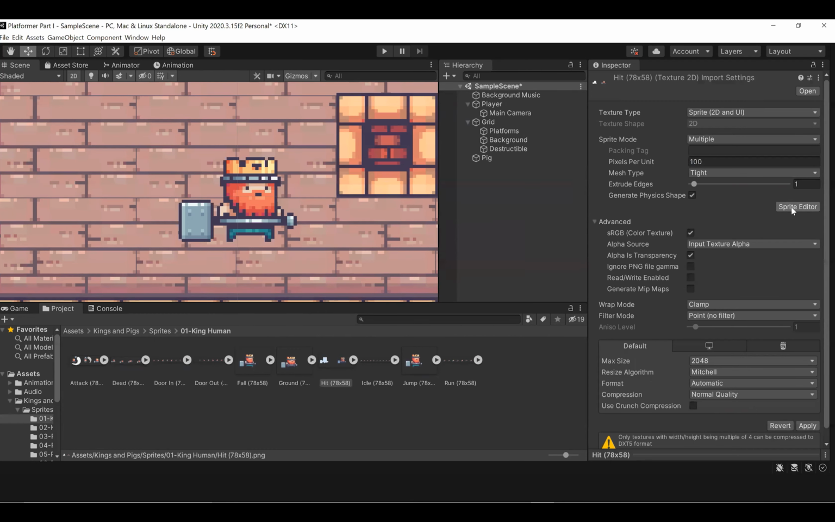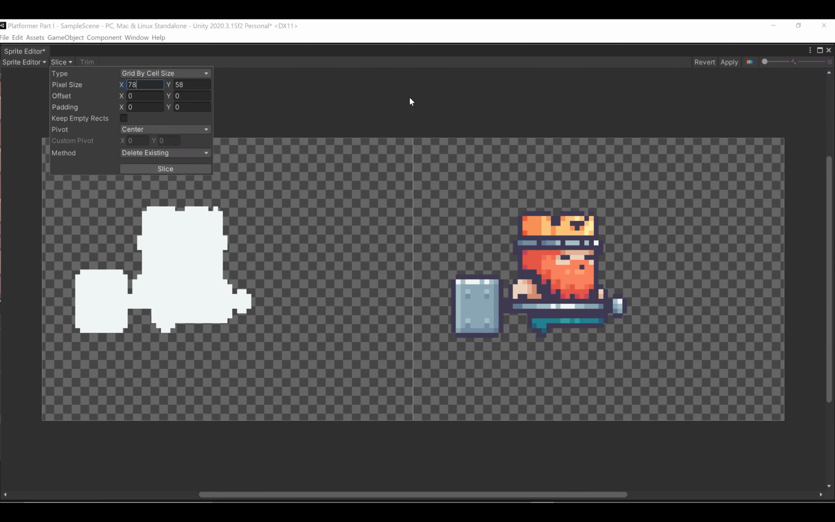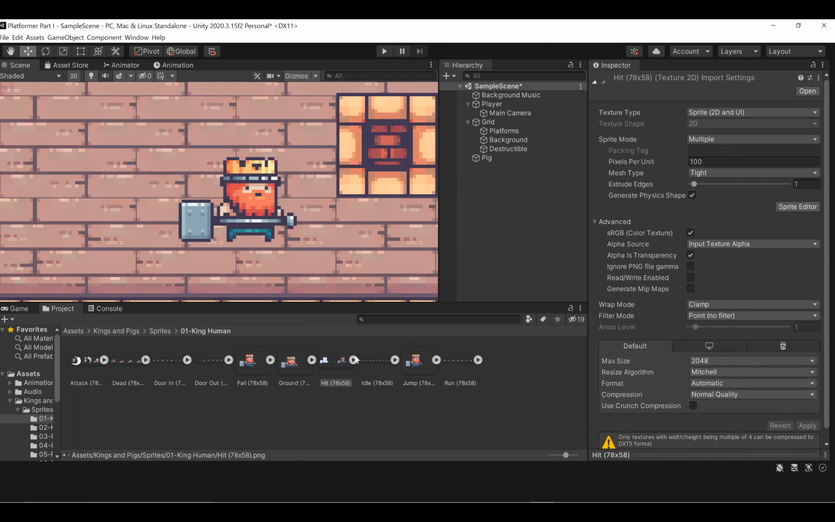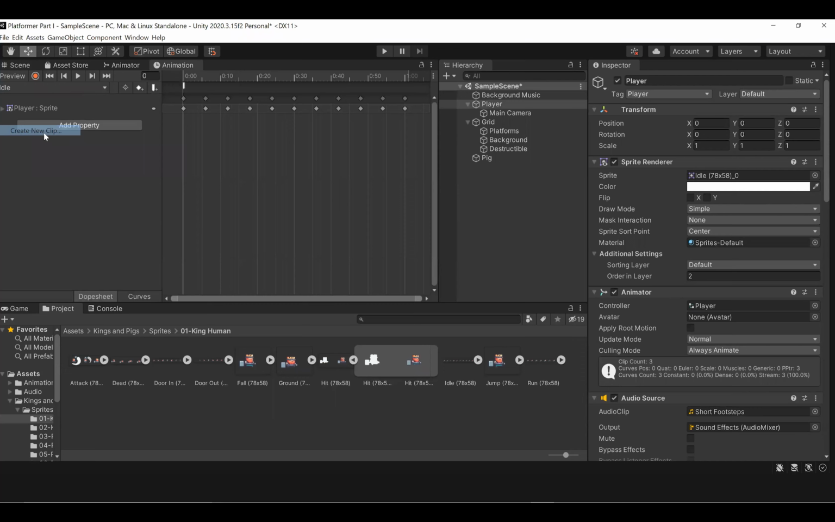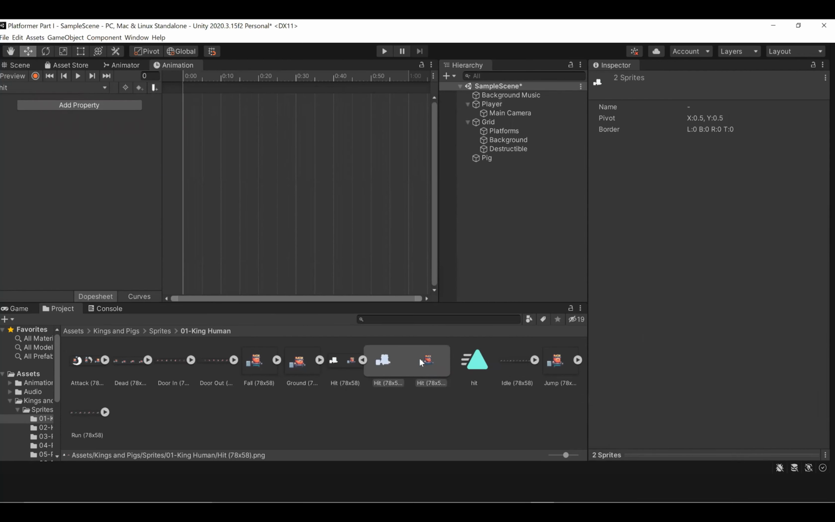And then we're going to do Sprite Editor. We're going to do Slice, and we will do grid by cell size. And these sprites actually, I don't know if you saw it, but the name is actually giving us the dimensions. So I'm just going to set it to 78 by 58. I'm going to slice it, and that gives us this. We'll just apply that. And then that's good. Now we can see that we expand it out and have this. So in the animation window, make sure we're selecting our player. We'll do create new clip, and we'll call it hit. Save that. Now we'll drag these into it.